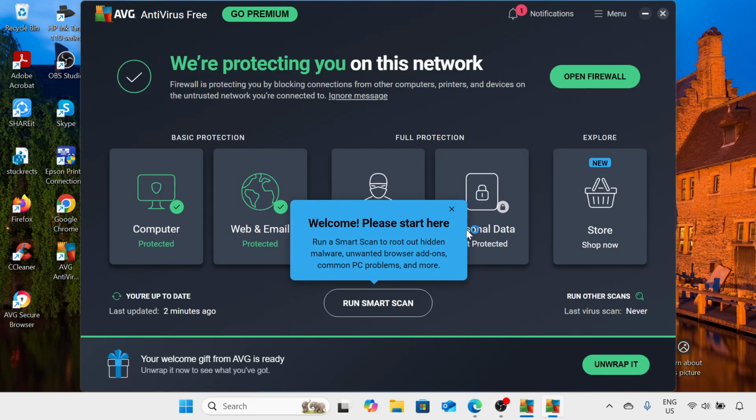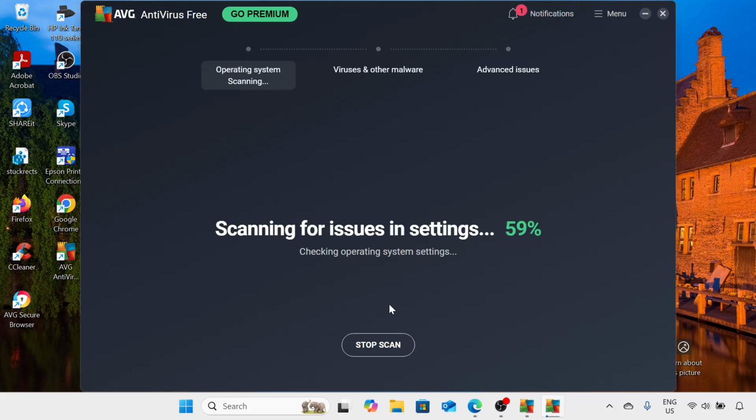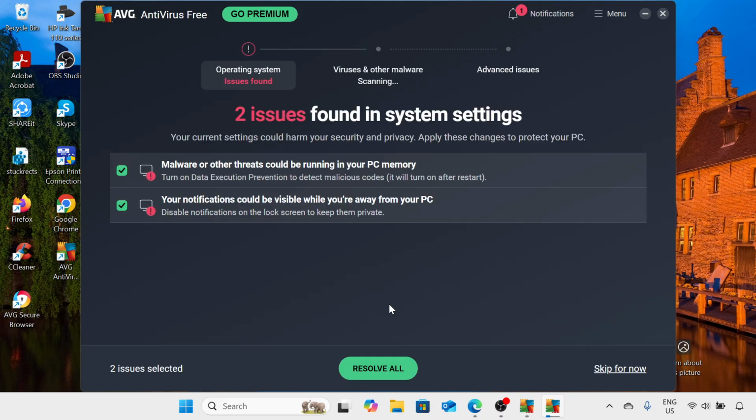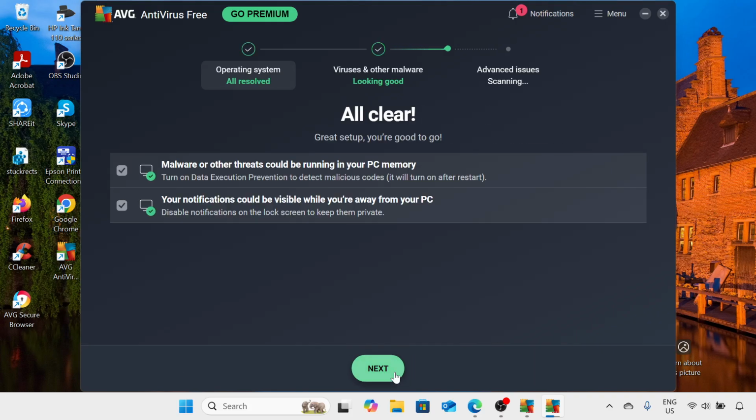Okay, and in here all we need to do is just click on this run smart scan, and it will scan your device for any issues in the settings. And if it finds any issues, then it will ask for a resolution. So just click on this resolve all button here and it will resolve the issues of your device.